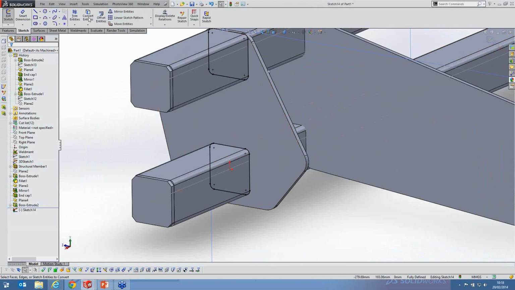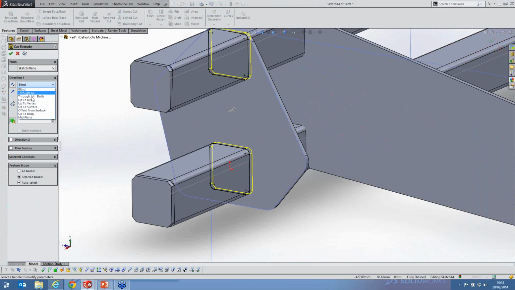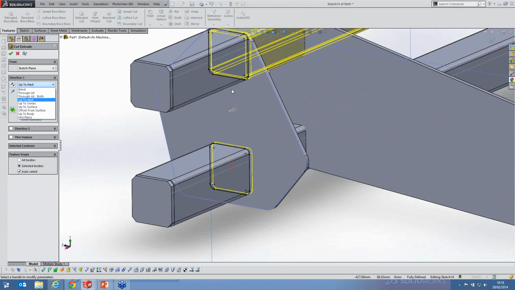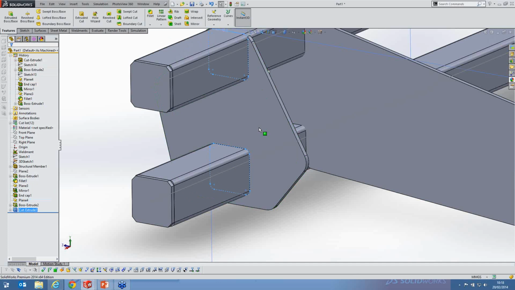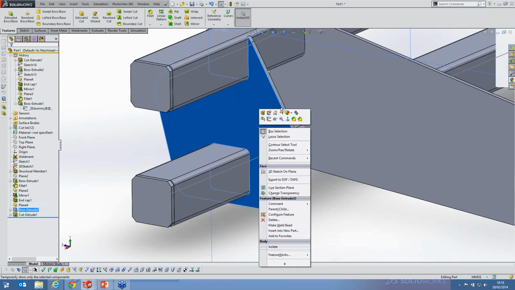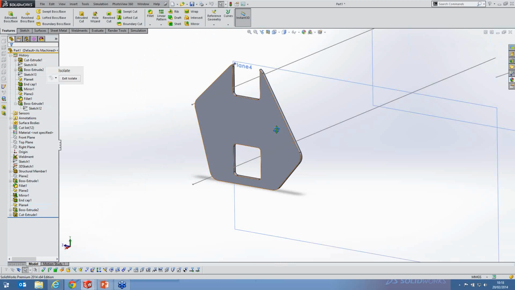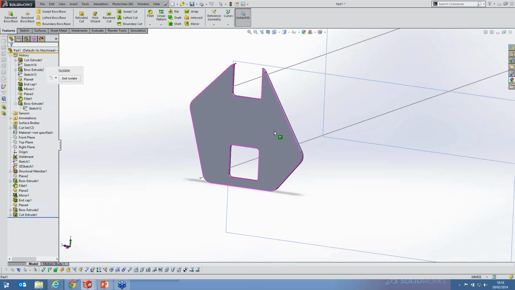We can then use that as a cut and say that we want to go down to a depth, and then we can specify that we only want to cut that particular plate, like so. And if we just isolate that, just so you can see in a bit more detail what's happened, you'll see it's clearance that plate for the structural members that go through.